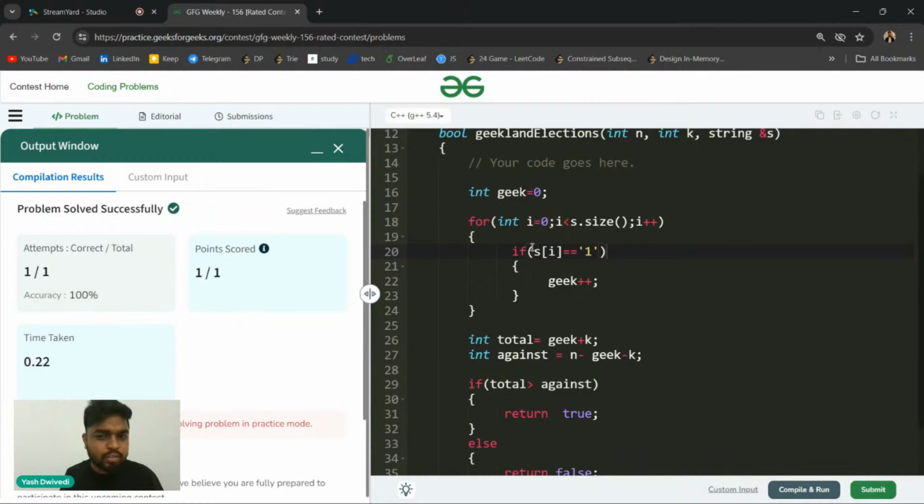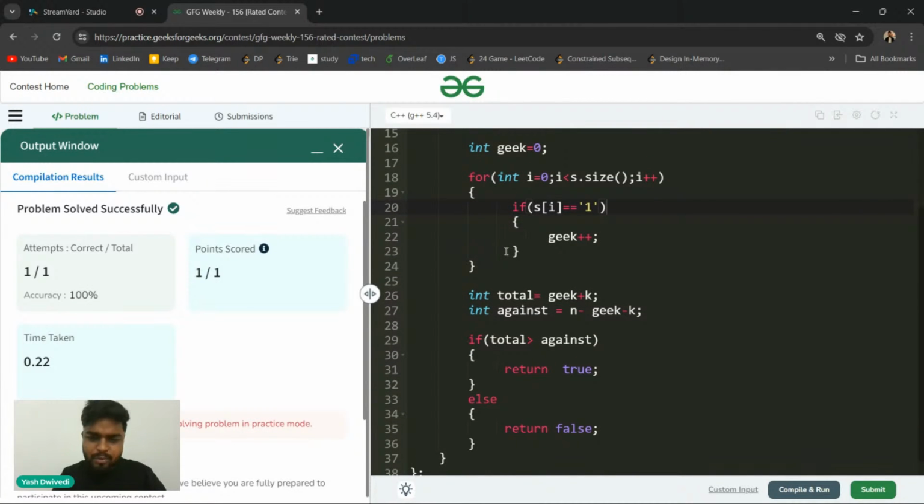You can see on the very first go, and the time complexity will obviously be order of n, because we are iterating throughout the string, and the space complexity will be order of 1, because I'm not using any extra space here. So everyone is clear with this question, guys?